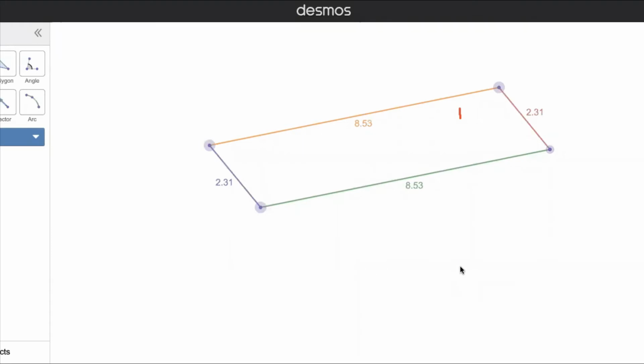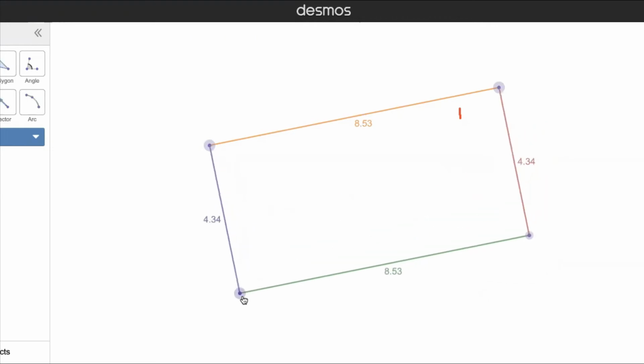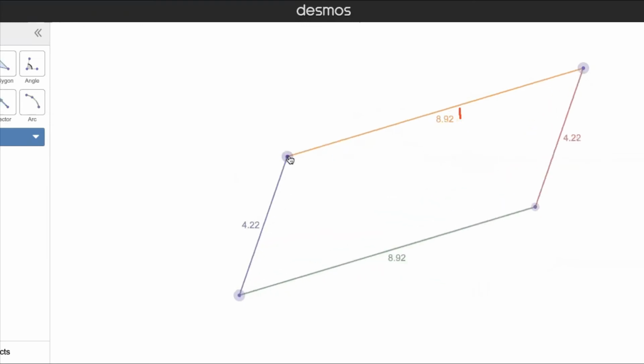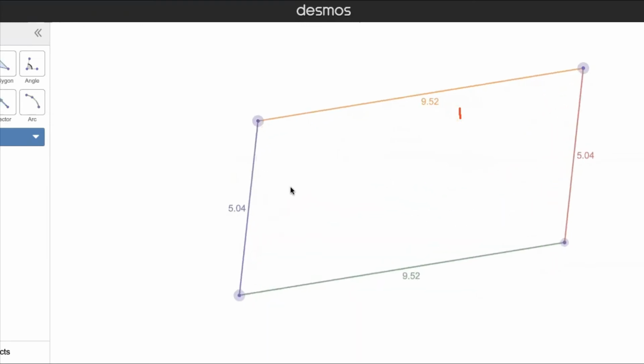What do you guys observe about it now? What do you notice? What do you see? No matter how I move my parallelogram, James says it's still equal sides. Yes, that is correct. So what's so special about my parallelogram that I've constructed here? My sides are congruent to each other, and we're going to note them as congruent. These two are congruent to each other.